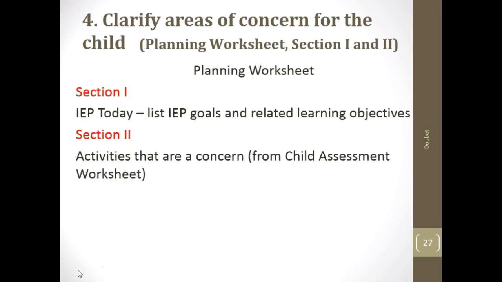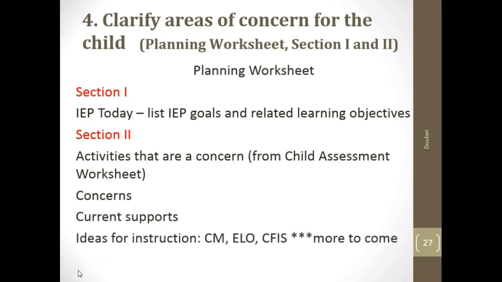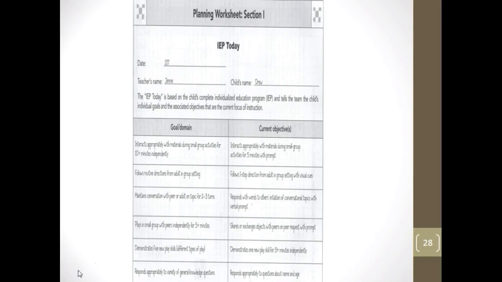And then section 2 is where you list those activities that you're concerned about from your child assessment worksheet. Remember that we did a little bit ago? And the concerns, the current supports that are in place, and then the ideas for instruction. We're going to learn about curriculum modification, embedded learning opportunities, and child-focused instructional strategies in the chapters that are coming up. Okay, so this is that planning worksheet, section 1, and again, not a great scan, so I prefer that you look in your textbook at this and review how this is filled out for Drew.